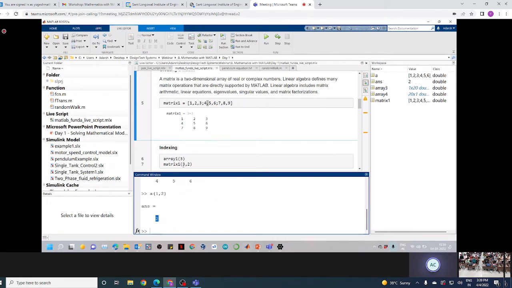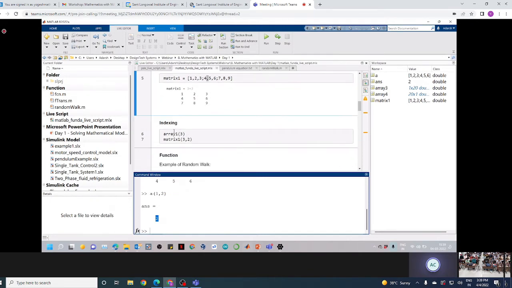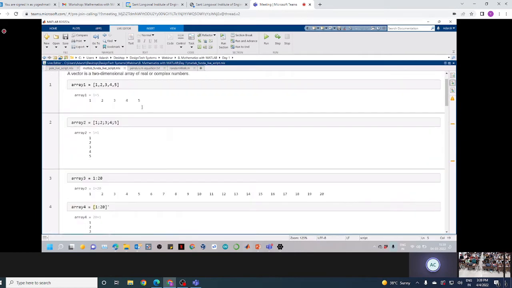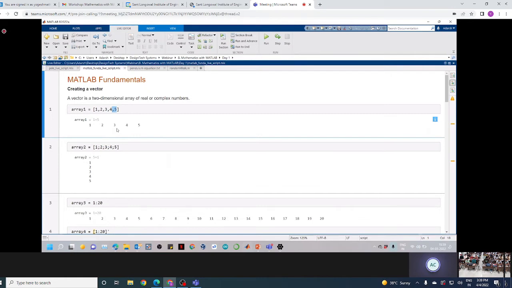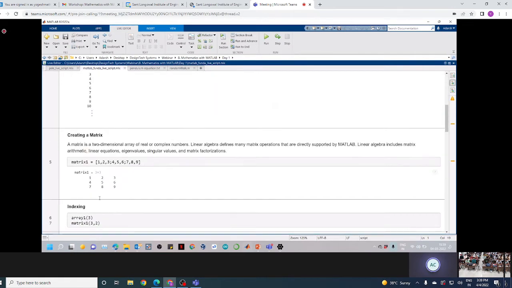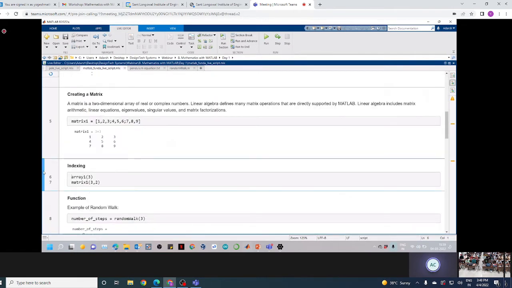We can do it in a different way. Like you can see here, the third element of array 1. What was the third element of array 1? It was 3. So you can see the 3 will be coming as our output for array 1.